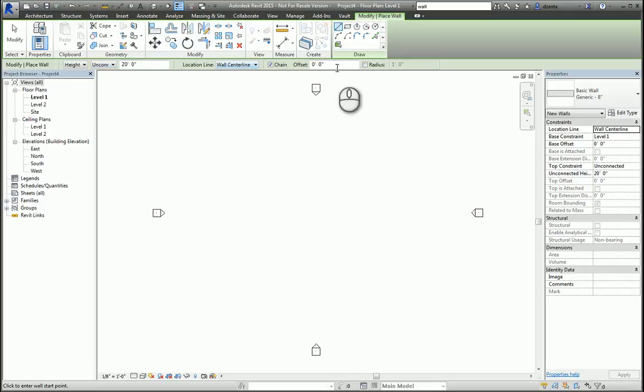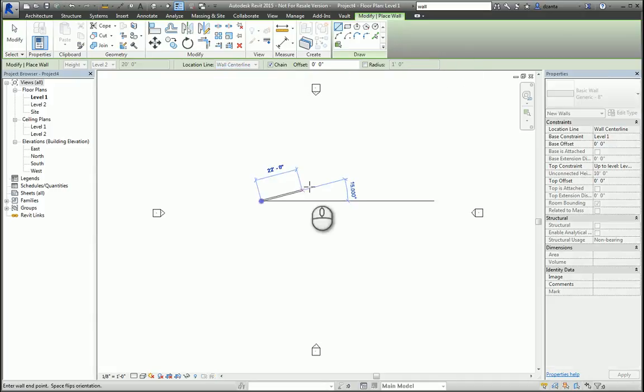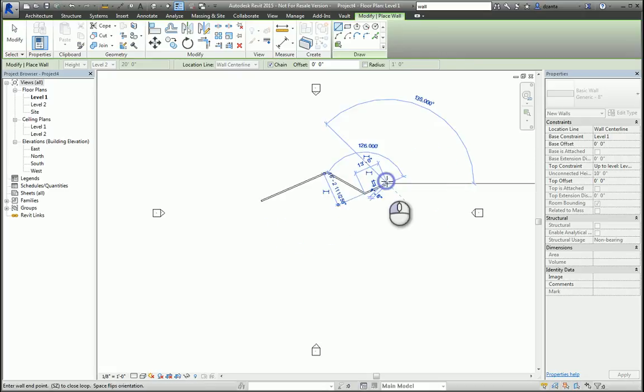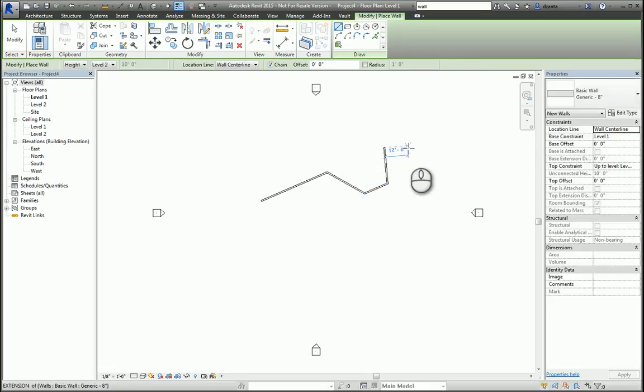For example, the height, maybe it's connected to another level that's above. The location line of the wall. The location line of the wall is also very important because that's the part of the wall that physically will hold its position should the wall change from one type to another. You have chain, and that's turned on by default, and what that allows you to do is as you draw one wall and you finish that wall, it allows you to draw a second wall linked to the first wall, so it's kind of a chain-like fashion. You also have offset capability and radius capability.